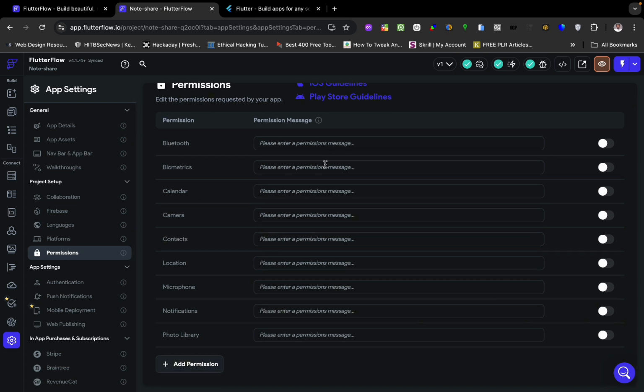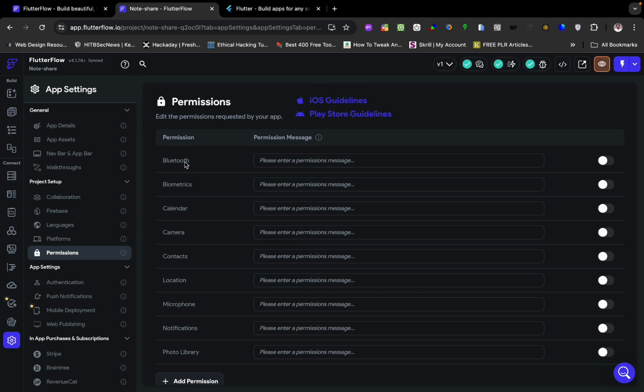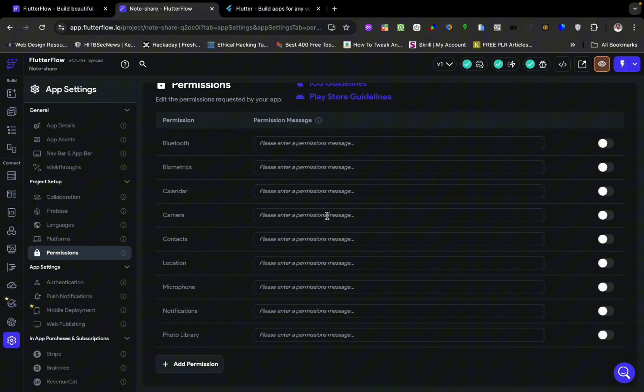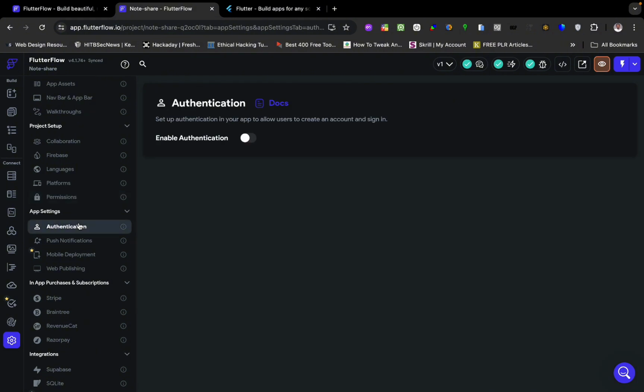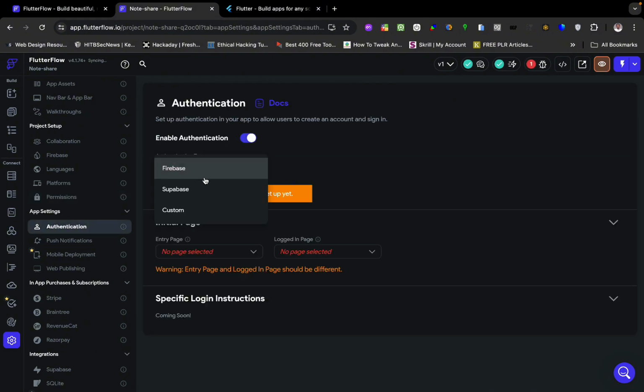If you need to enter permissions, some apps might require Bluetooth permission, biometric, calendar, camera permission. We're going to require this. Contact permission, also location, microphone, and so on. Then authentication, this is app settings. If we enable authentication here, you can see this. Of course, we are making use of Supabase.